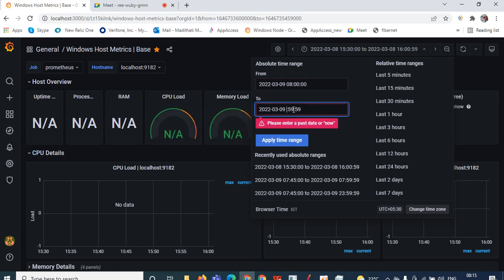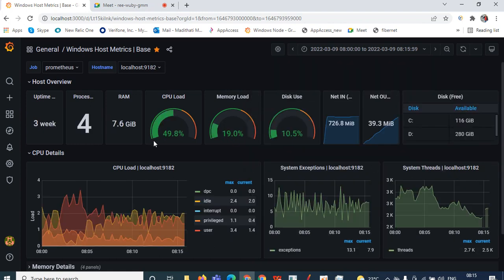Now time is 8:15, right? So let me give 8:15. I have given 8:15. Click on apply time range. You can see the statistics and all. So this is the way how you can use this time filter option.